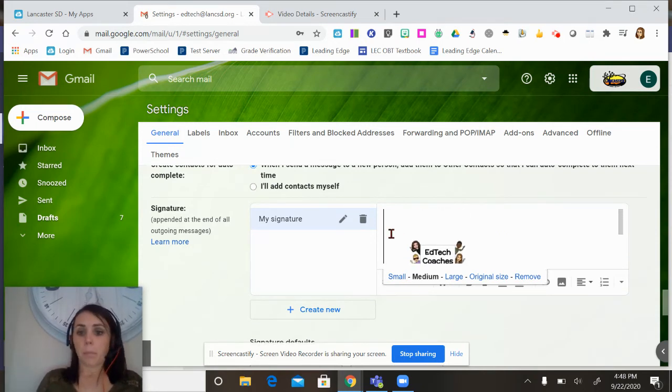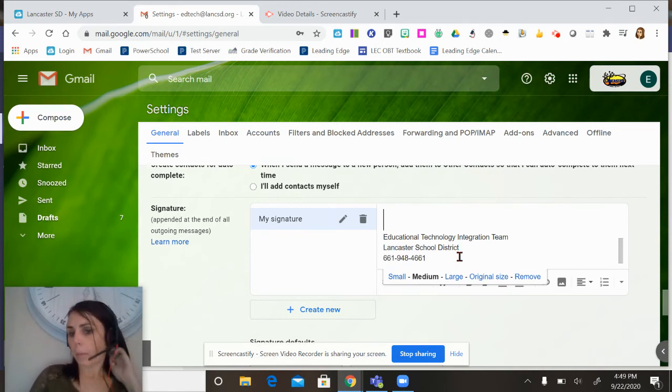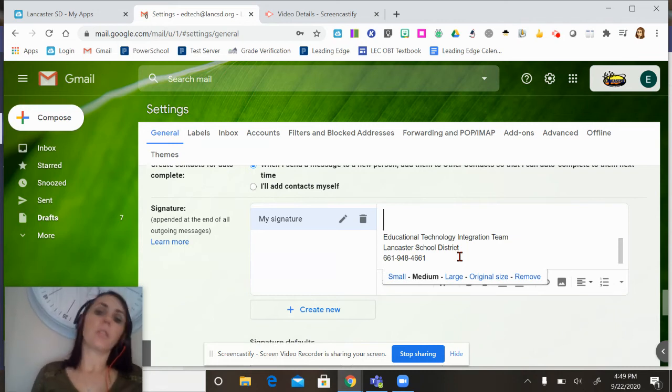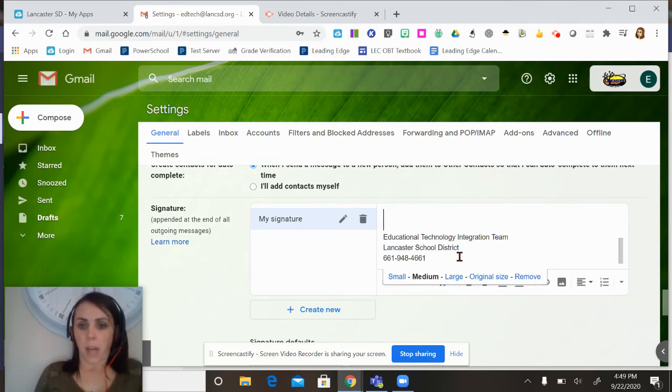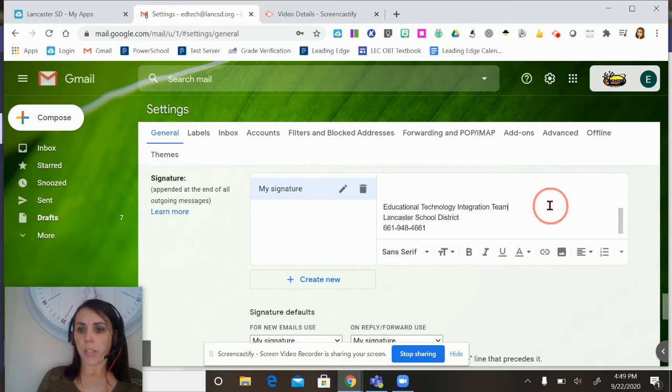So, for example, if you're a secretary, you can put your name, you can put what school you're at, you can put the school phone number so that whenever you send an email out, people will know who you are that is sending the email, right? We want teachers to do that as well so that when they're sending out emails, we can see what school they're at, what grade level they teach, and it's just a lot easier to support people when we know who they are or where they're from, right? So you can do your signature there.